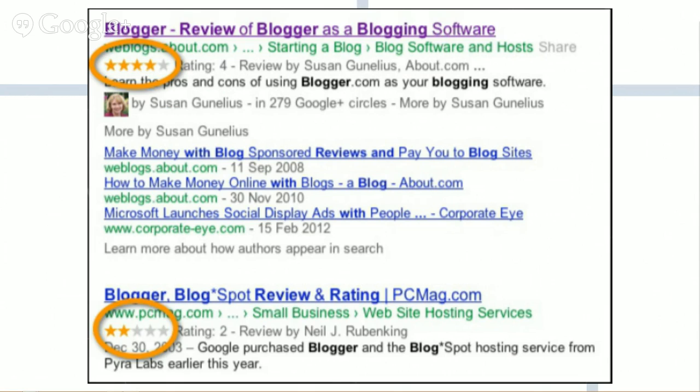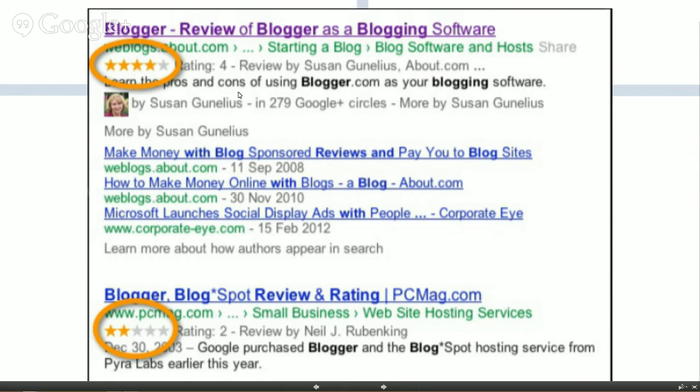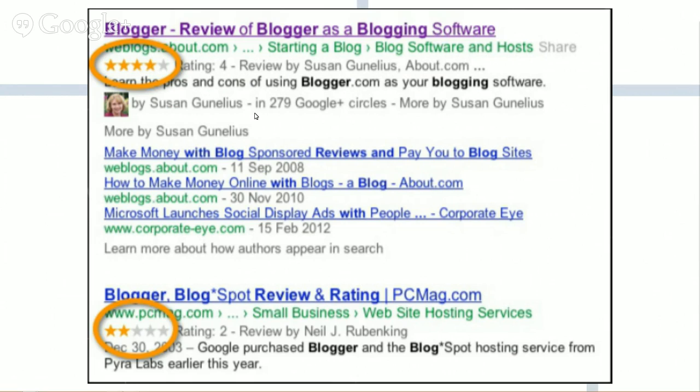Will give you that extra boost and give you credibility in the search results. So are there any questions about the general markup that we just talked about? We're going to talk a little bit about these stars and how they work a little bit later.